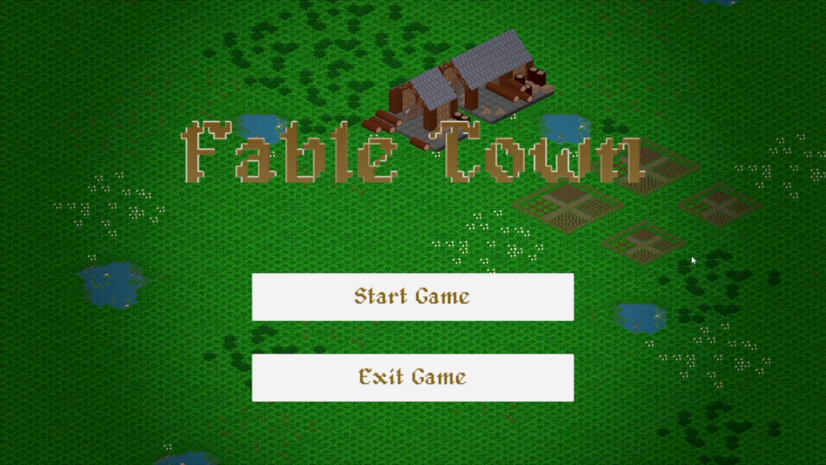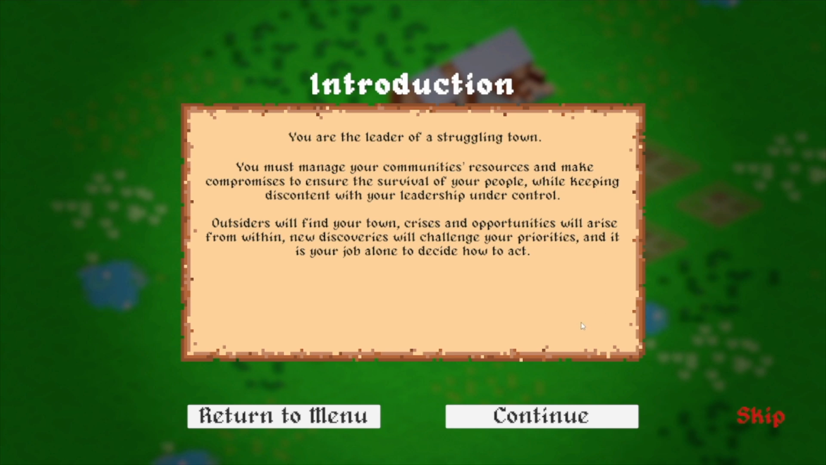I'm just going to change the mix because the music is still too loud. Okay, right, we'll see if that's any better. It's running at 2%. So that just shows you. Okay. Right, okay, well, there's no tutorial option or anything, so just start game. Lead a struggling town, manage your community's resources and make compromises to ensure the survival of your people. Outsiders will find your town. Crisis opportunities will arise. Okay, so this is giving me sort of Frostpunk vibes now. Yes. And it's Fable punk, as it were. Decide how to act.